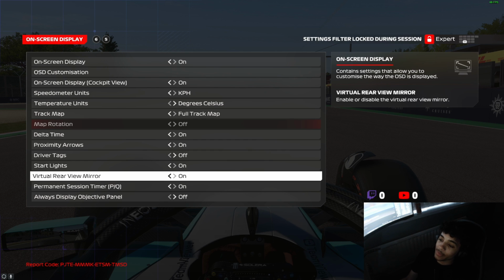Virtual rear mirror, again, personal preference. I prefer it because it's a bit more useful, and it's just nice to have it there. You get to see at the top where the guy is behind you without having to press the button all the time and losing your vision of the front of you.